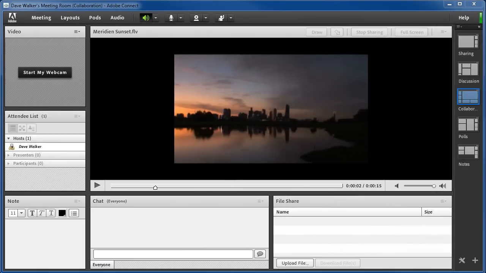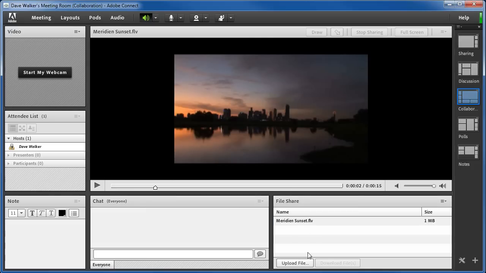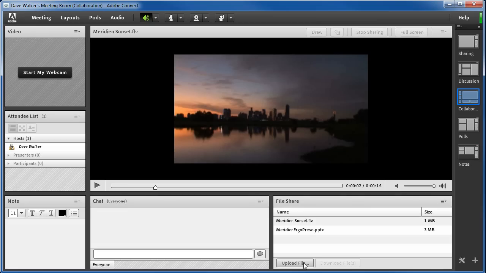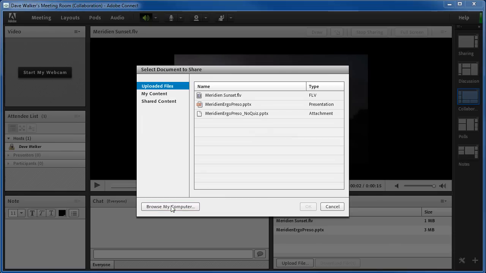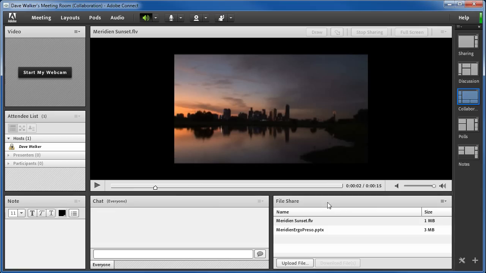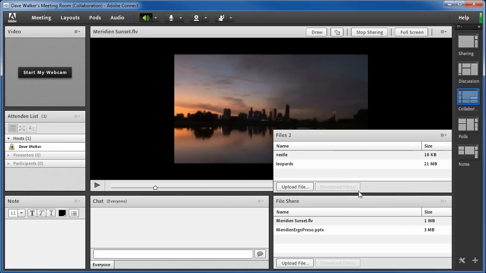With Connect, you can use the File Share pod to share files for download. You can either select from files you've already uploaded to the Connect server, or you can select files from your computer. Once the File Share pod is populated with files, you never have to reload them. They'll all be there the next time you have a meeting in this meeting room. Also, you can have more than one File Share pod. This allows you to organize your files into logical groupings.